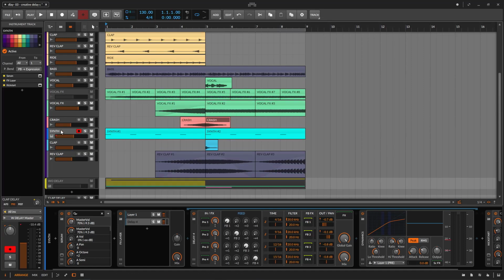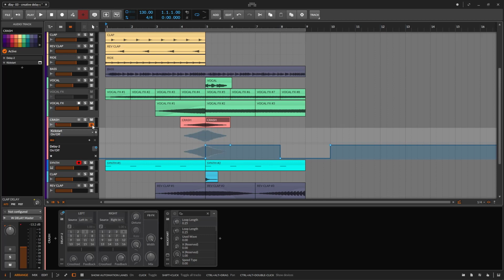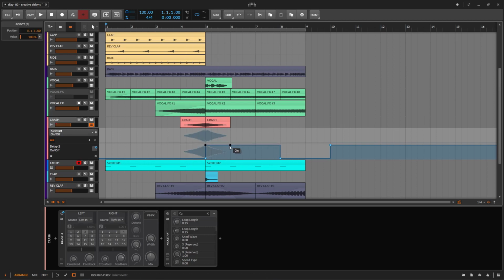So let's move on from the tap delay and go to something else that you might want to use to do the whole time. In this case, I'm just going to go to the crash. First, I'm going to disable the delay right here, and I'm going to show you what this is. Just a crash, not interesting. So what we want to do is create something else out of the crash.